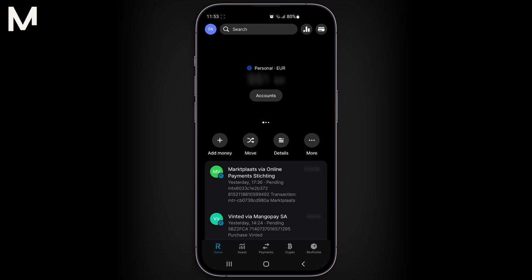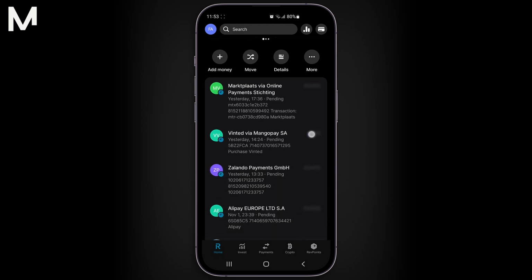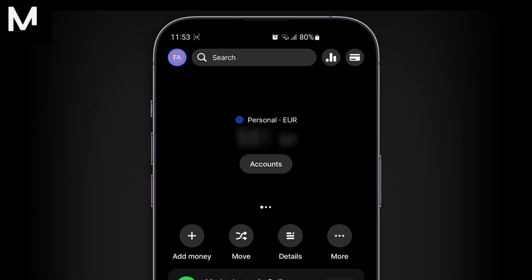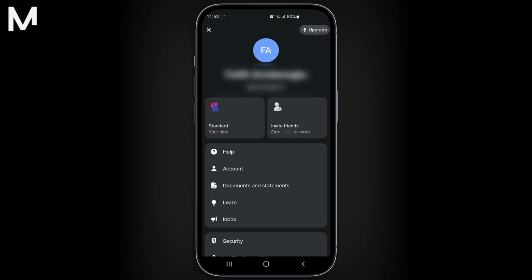So, start by opening the app on your mobile device. Once the app is open, go to the home page and scroll down slightly to view your transaction history. After that, tap on your profile icon located in the top left corner of the screen. This will take you to your account settings page.